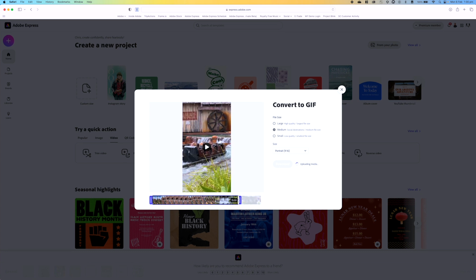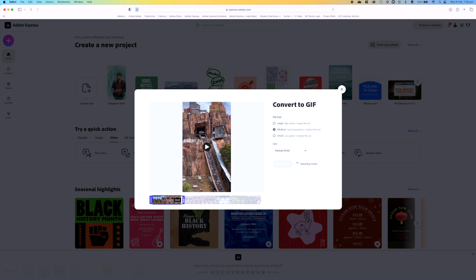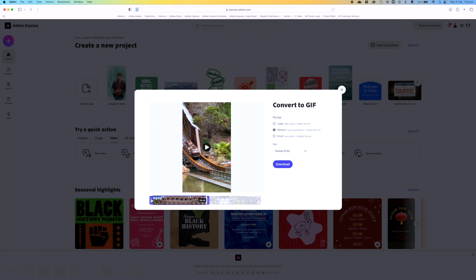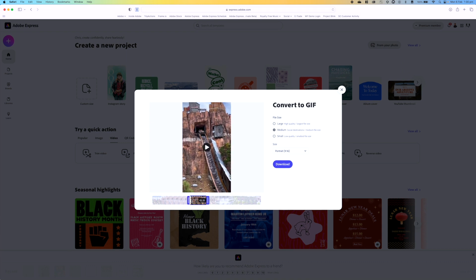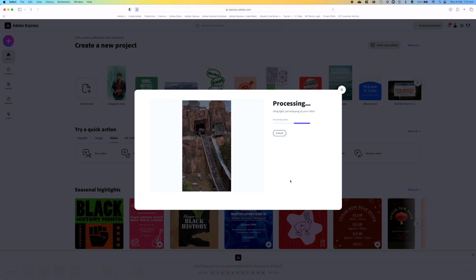Again, you can actually trim this while we're here if you wanted a small GIF, for example. Let's go ahead and do that. Just want it from here, maybe a 2-second video. That's all we need these days. So if I hit download, it'll process that and convert my video into a GIF or a GIF. Don't say GIF.